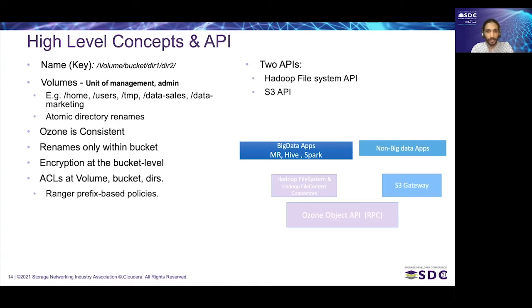ACLs are supported at volume, bucket, and directory level. We do not really recommend using ACLs in nested directories because that can hinder the performance of recursive APIs. Further, Ozone also supports prefix-based policies. The namespace can be accessed using the Hadoop compatible file system API as well as the S3 API.